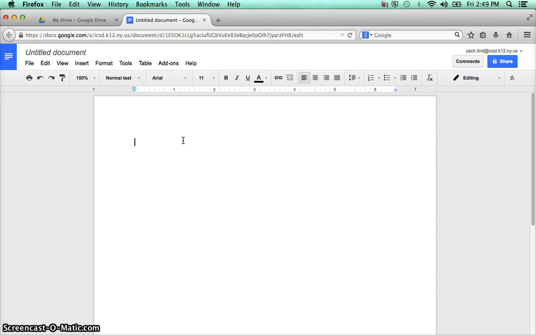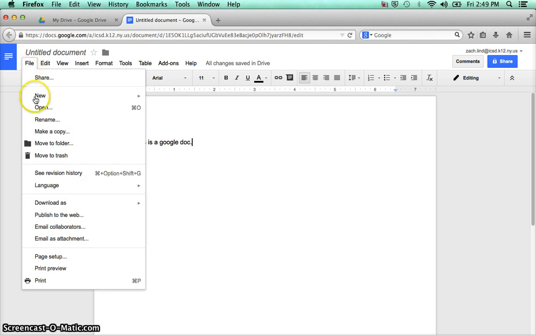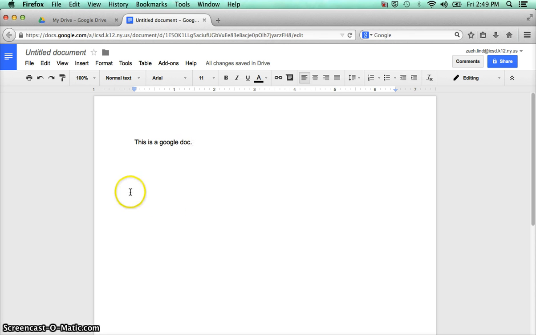So I will briefly type a sentence. This is a Google Doc. Now, rather than having to save, when you open you'll see there's no save, it saves automatically. So now I have this Google Doc, I don't need to do anything to save it. I can then access it anytime I go to Google and sign in with the address listed here.